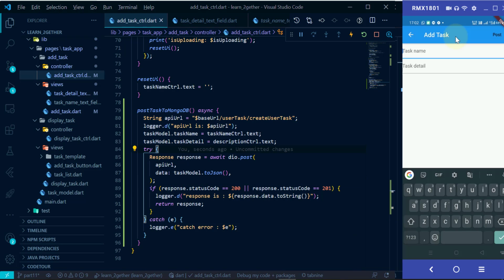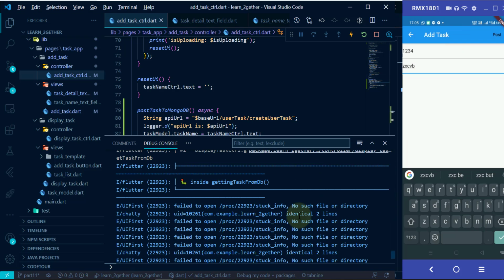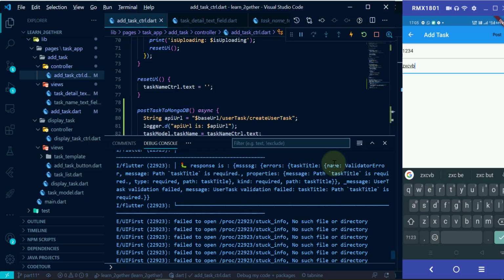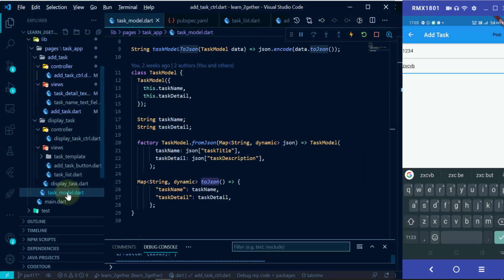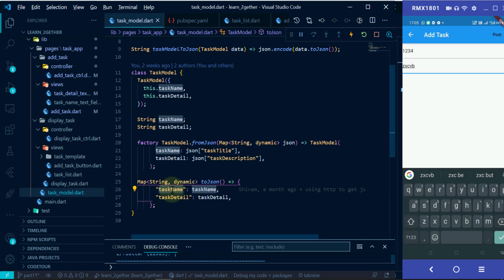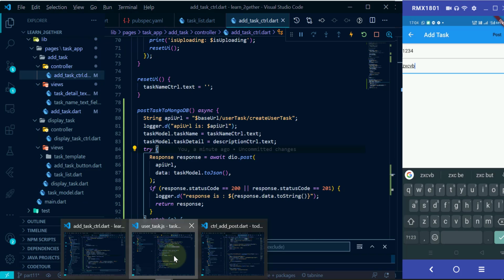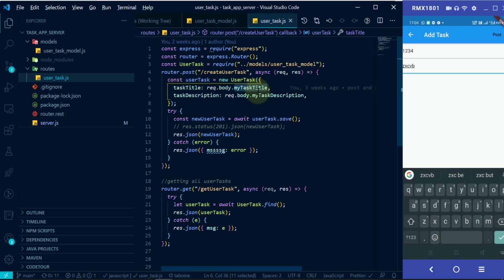Now give any task name and task detail so that we can check, and most probably we will see an error in the debug console. We will check what error we are getting. Okay, yeah, you can see here we got an error, and here you can see task title is required because we have made one mistake here in this model class. It should not be task name, it should be my task title.